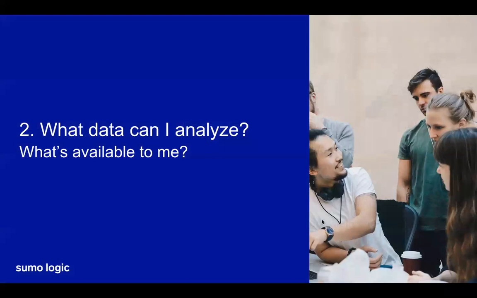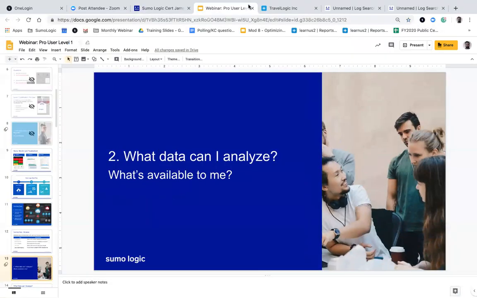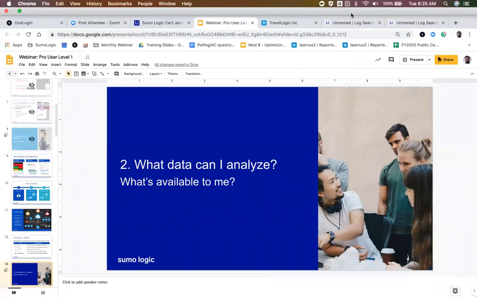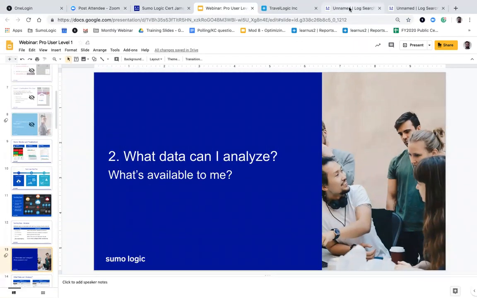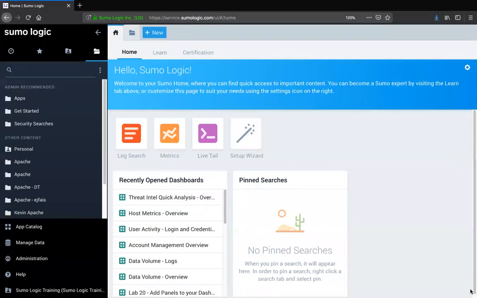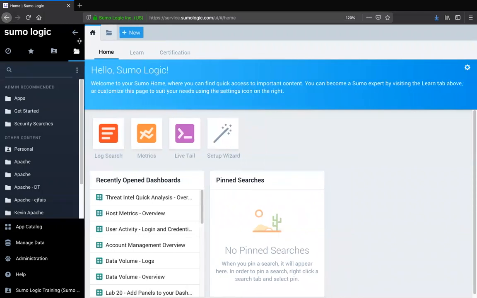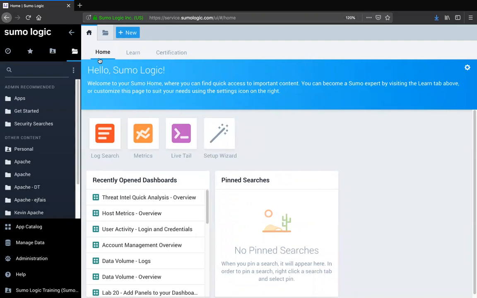So let's go ahead and actually dive into another demo, but more based on the features of Sumo Logic. So let me go ahead and switch to Firefox. Okay, so hopefully you've seen this screen before. If you haven't, this is the screen that you will get when you first log into Sumo Logic. And it's a welcome screen, pretty traditional.